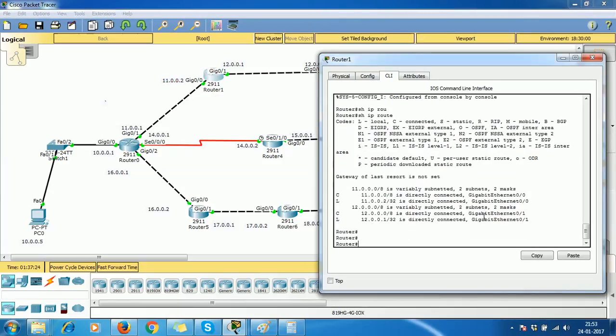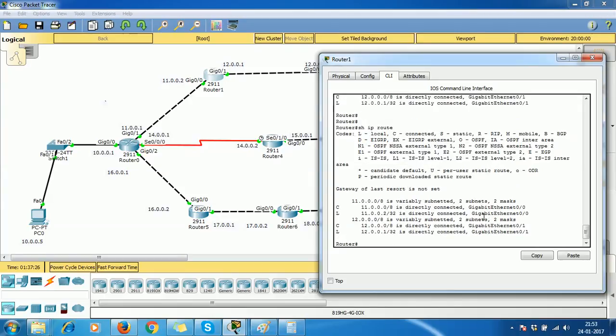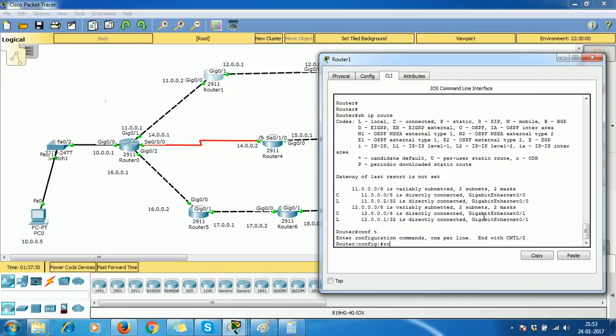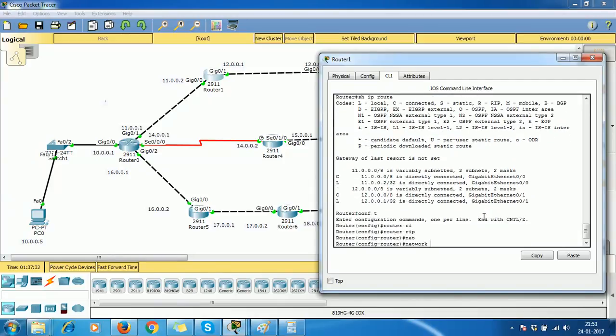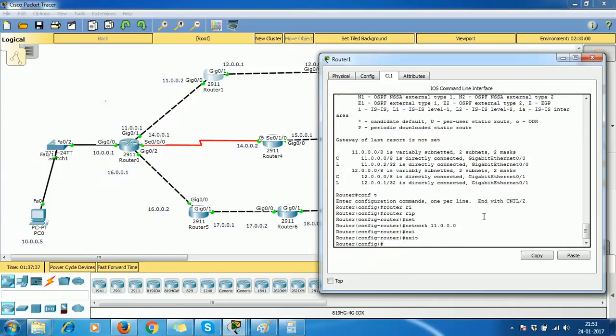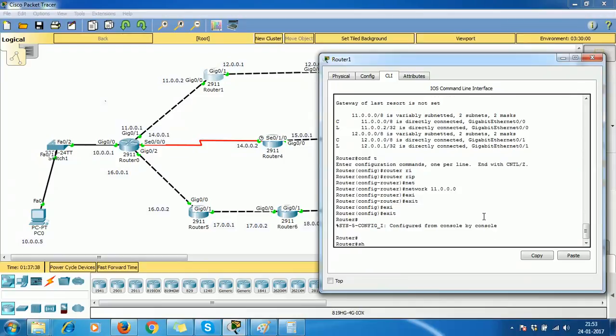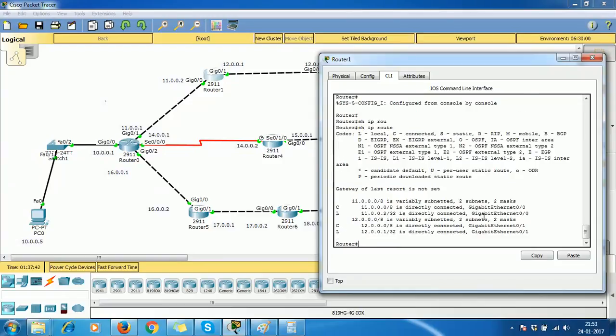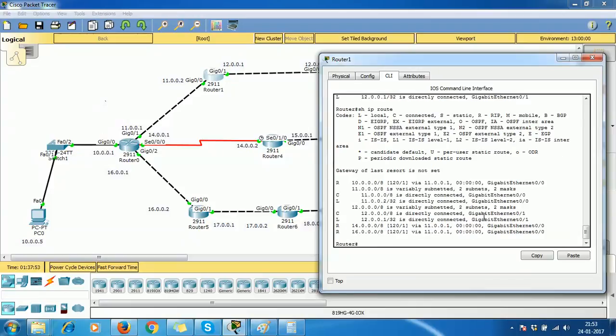We also have to advertise the networks under RIP, then only we will start receiving the RIP updates properly. Configure terminal, router RIP, network. I'm advertising 11 now. Okay, now we will start receiving the route updates from router 0 through RIP. I have not yet advertised 12. Let's wait and watch. This command is more than enough to receive the RIP route updates from router 0. It will take 30 seconds. Every 30 seconds it will send the updates.